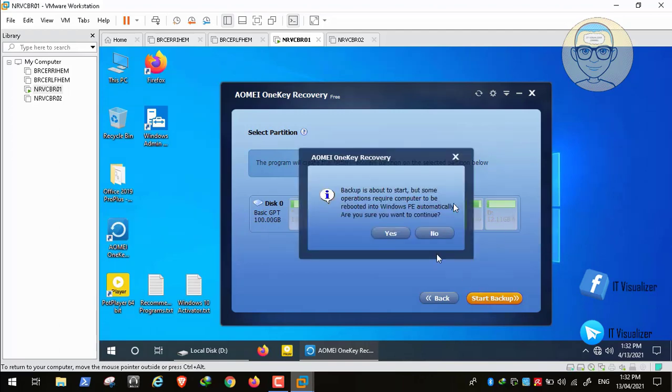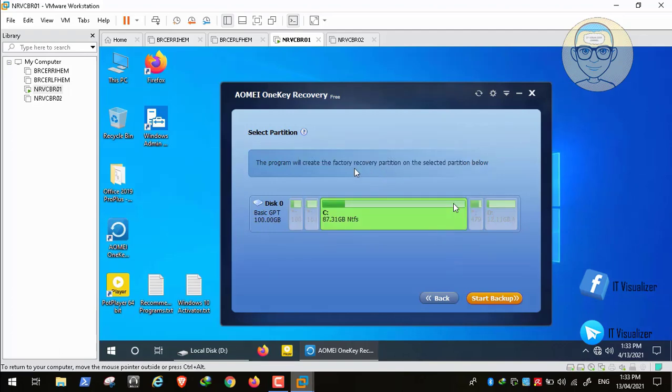So the backup is about to start. Some operations require the system to be rebooted and to go into Windows PE. We will see what Windows PE is, but what do I mean by Windows PE?